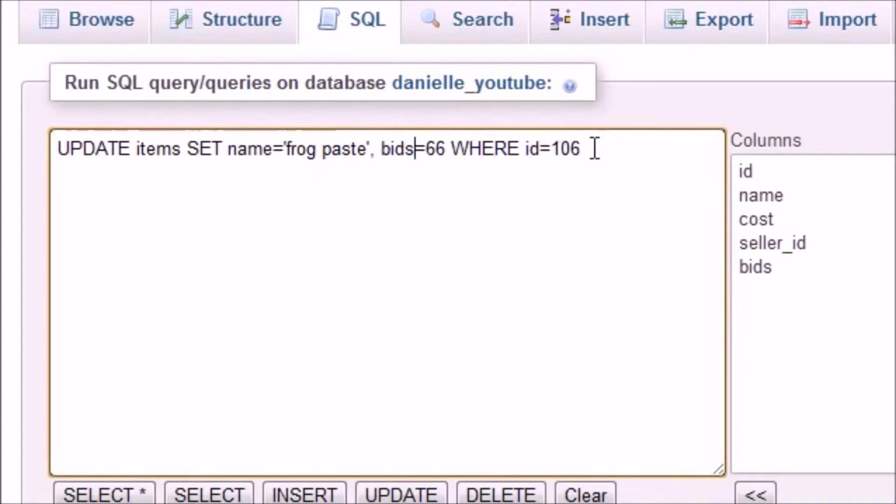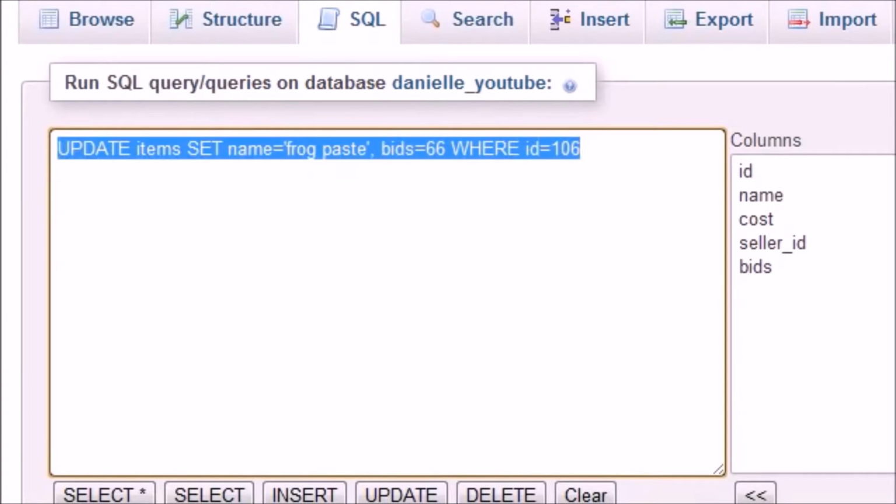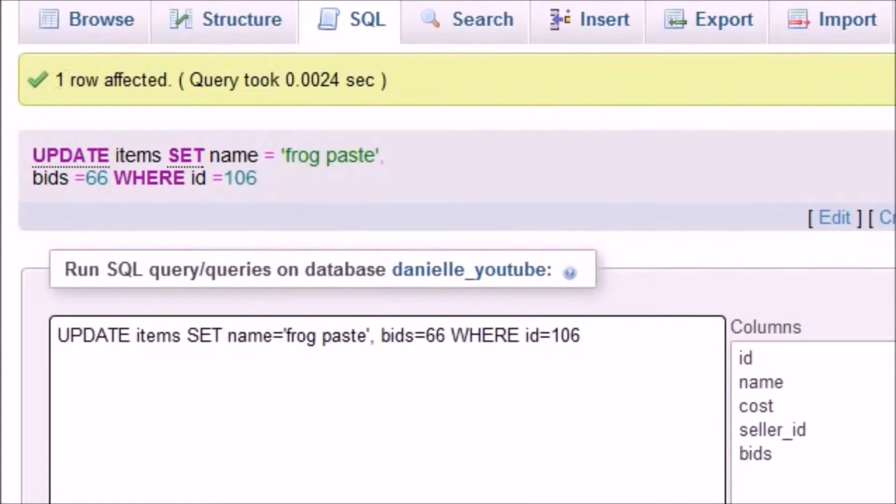So now we're changing the item 106 again. We're changing the name to frog paste, and we're going to add 66 bids because, I don't know, why not? It's just an example. Give me a break, guys. So now we go ahead and hit go, and it says one row affected.